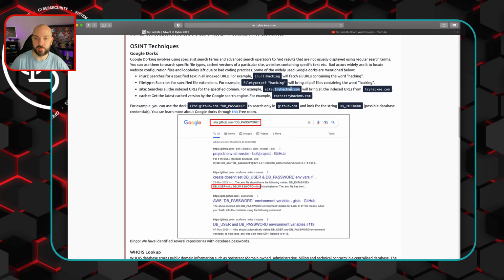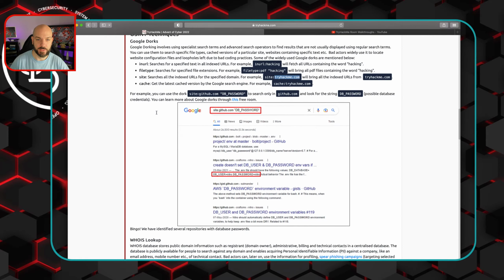So this is kind of useful as well. If you did site and then added in the search terms that you were looking for, it would only be searching for those terms on this particular website. Cache is going to get you the last cached version that was cached by Google.